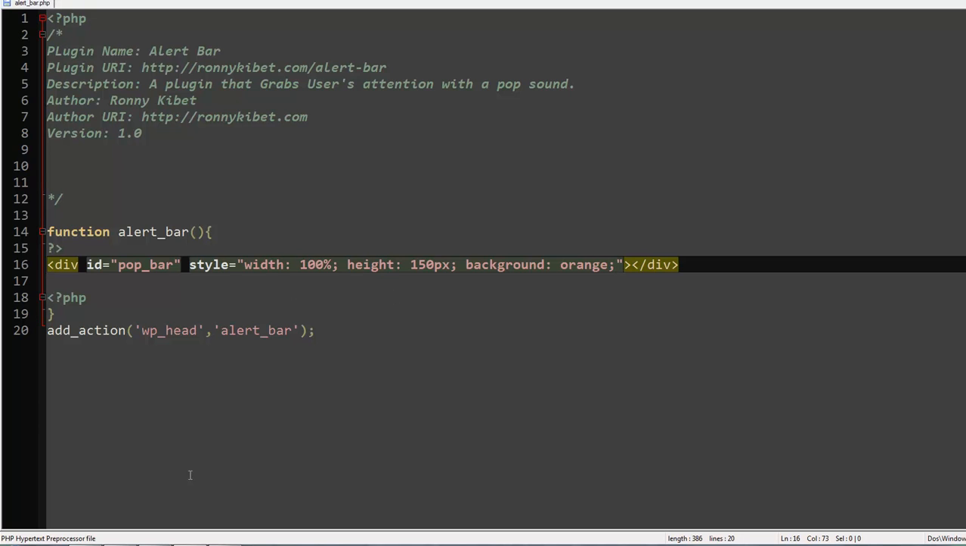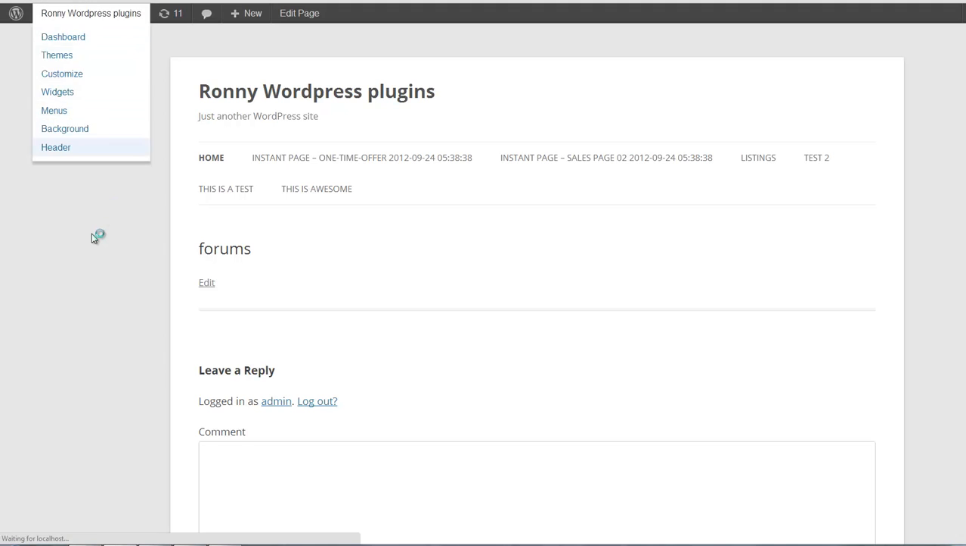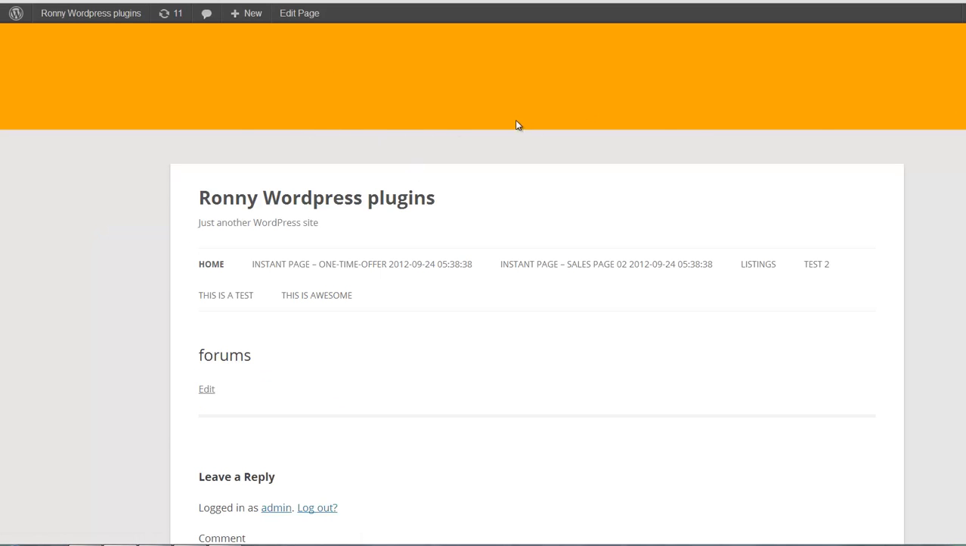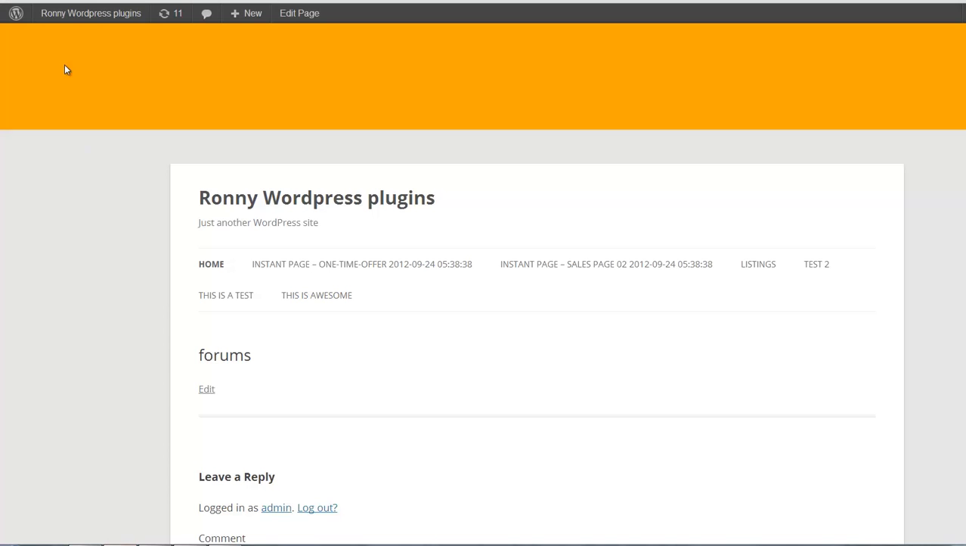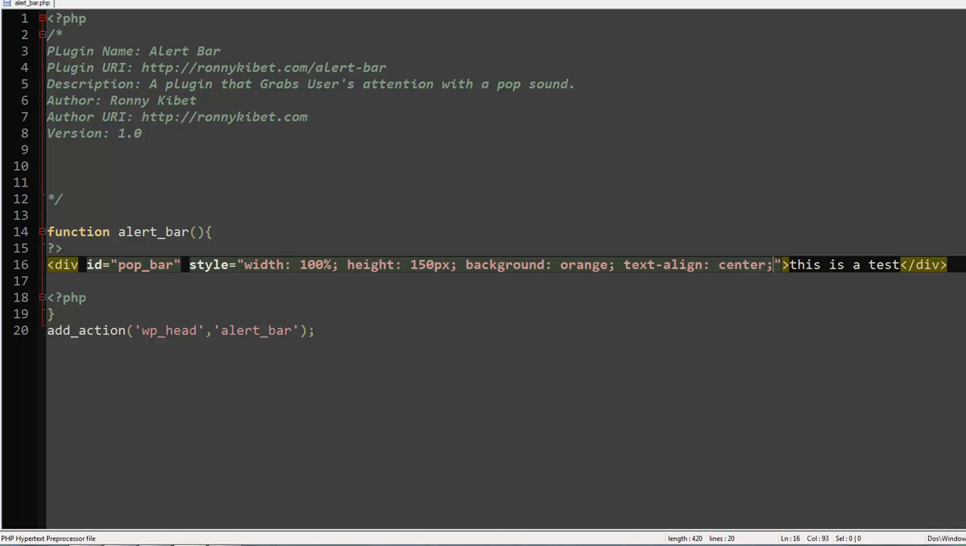So I'll save this and you'll see what happens. Let's refresh our page. As you can see, there's a bar that just appeared here. Now you can input anything in this bar, so I'll say this is a test, and style the text-align to center. If I save this and refresh, there you go, this is a test. So you can put whatever you want. I'll leave the styling for a minute.